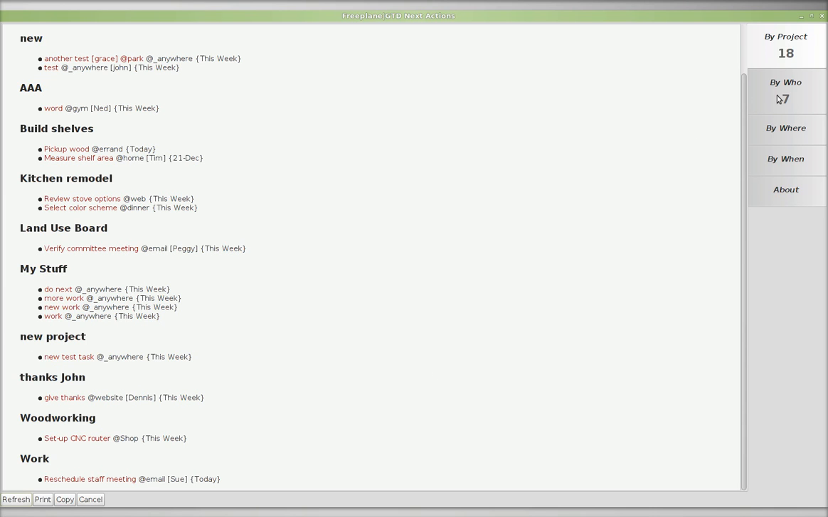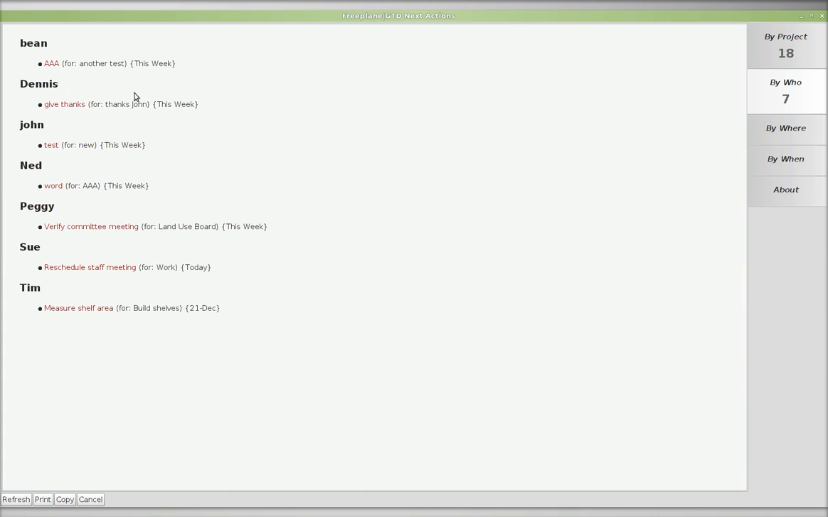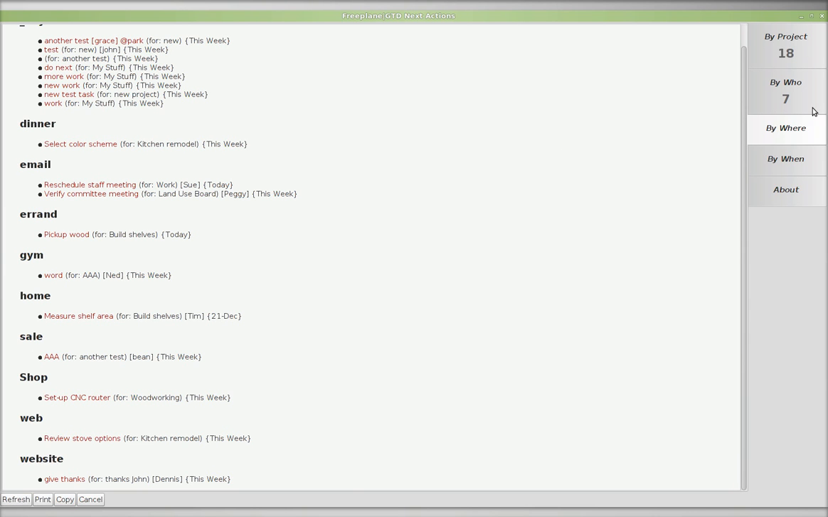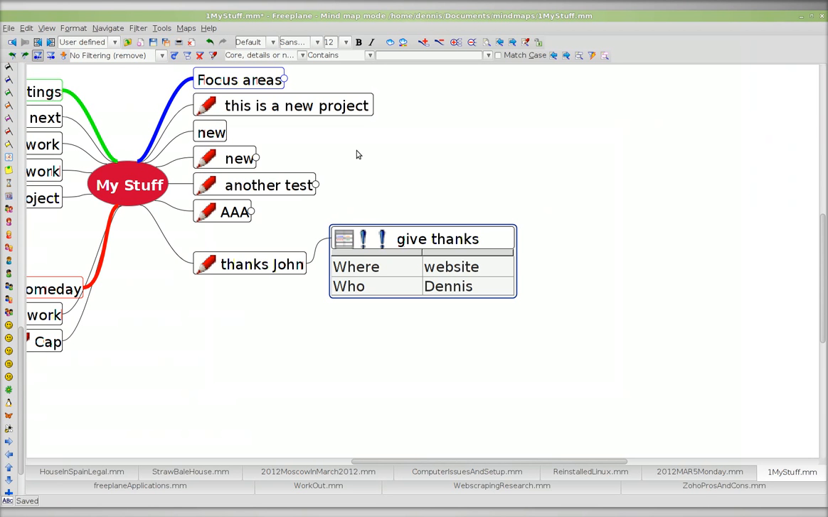And now we should have Dennis in here. There it is. Good. And where? There's no count on the wheres, which is interesting. And website right there. So that's how to add names and places using GTD and Freeplane.